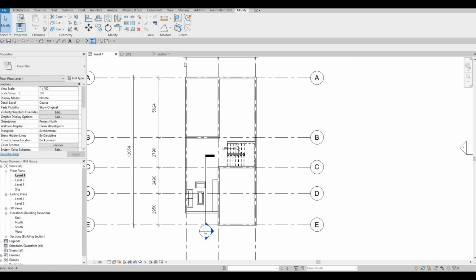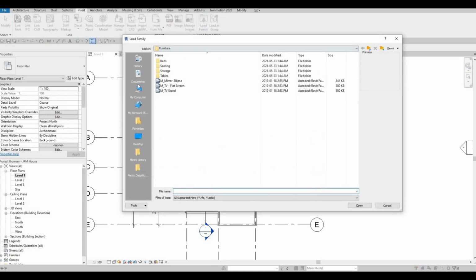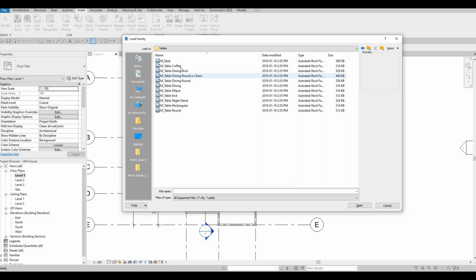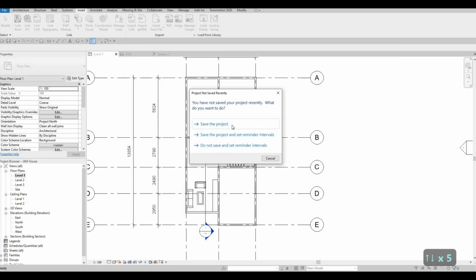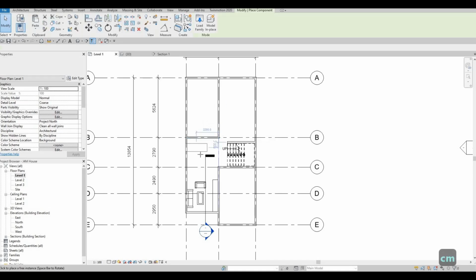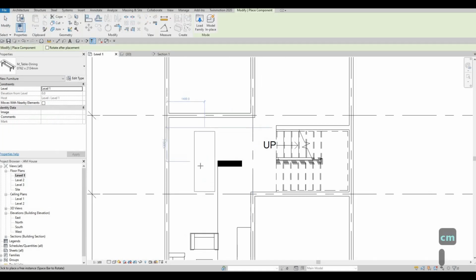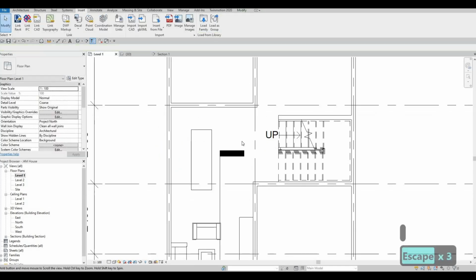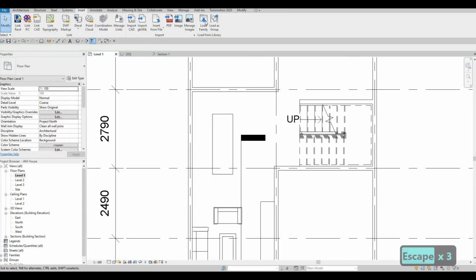Okay. And then let's go back to insert. I'm gonna load in some tables again. So here I'm going to add in the dining table. So I'm gonna press OK. Let's save that first and then type in CM. And we could add the table right about here. That's good enough space for the area.